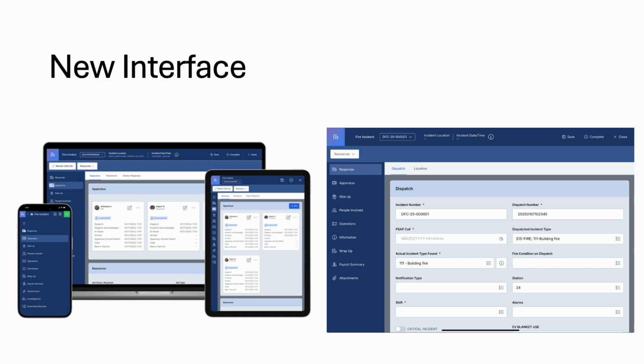There are many new changes coming to the FirstDue software. By the end of the month, fire reporting in FirstDue will have a fresh new look. There are some new features in the updated user interface. One of the major new features is improved responsiveness on iPads and mobile devices and a streamlined process to complete reports.